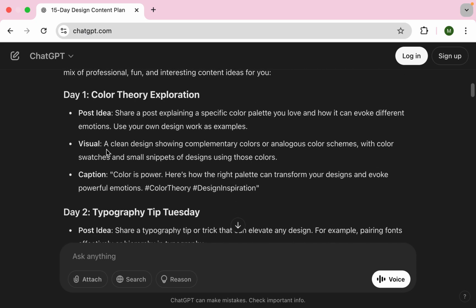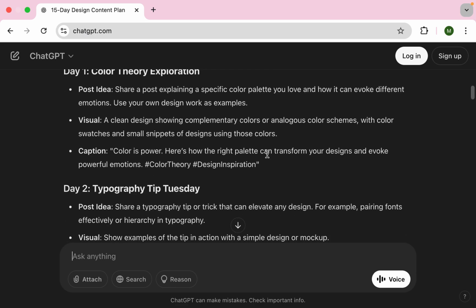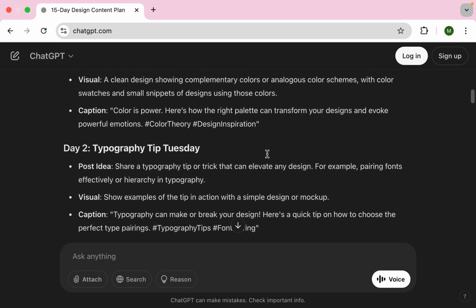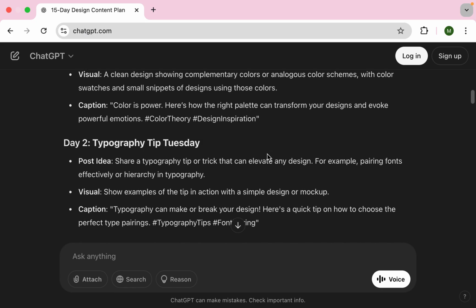The visual is giving you an idea of how the visual will look. It says a clean design showing complementary colors or analogous color schemes with color swatches and small snippets of designs using those colors. As a graphic designer, you understand all these things. It now says Typography Tip Tuesday. You talk about this one.